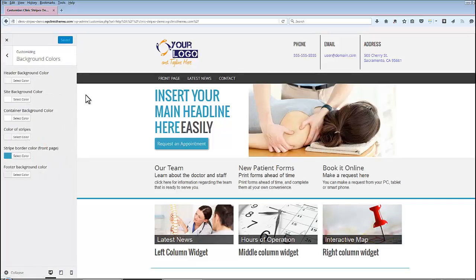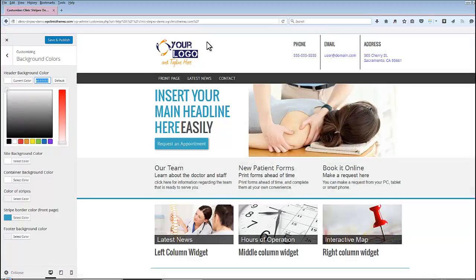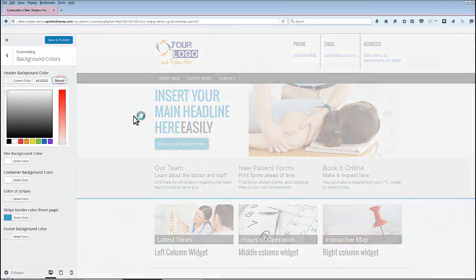One tip here. This header background, some of you, your logos aren't PNG files with transparent backgrounds, so it's a JPEG with a white background, and it doesn't really look right. So you have the option here just to go ahead and change that to white. So if you have a white background, you won't have a silly looking site with kind of mismatched colors. So I'm going to send that back to default.